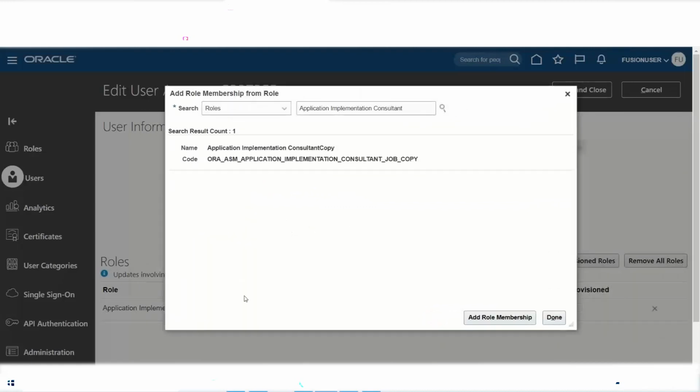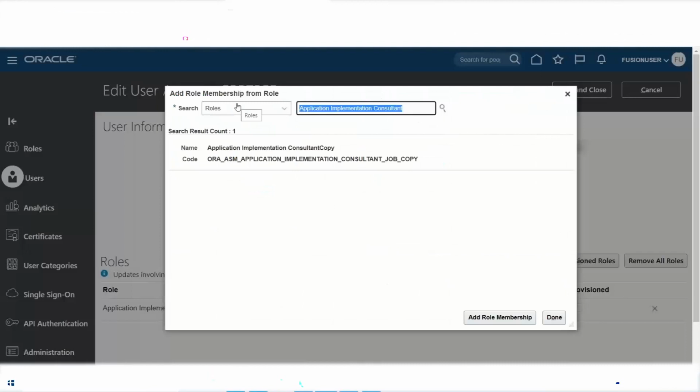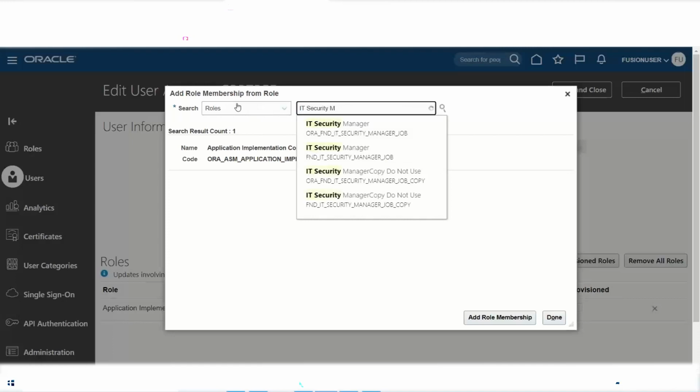Now we have to assign one more role, that is the IT security manager role. Search for IT security manager role. Here also you have two copies with the same name. In some instances they give two copies, in some instances a single copy. Both will have the same privileges. You can select any one if you see two. If you find only one, the same you can assign.